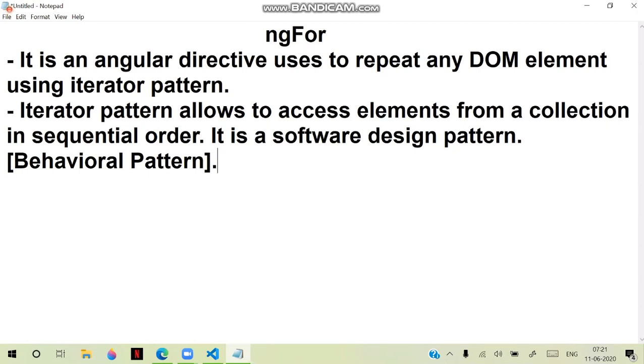Actually, the purpose of ngFor is it is used for repeating HTML elements. I want one HTML element so many times, but with different data. Then we can create a dynamic iterator. Based on that, we can display. Let's see a simple example of how we can manage that. So syntactically ngFor uses like this.